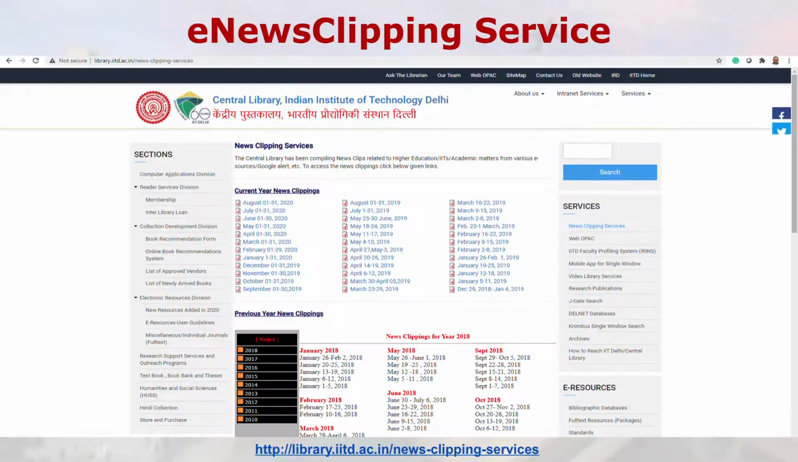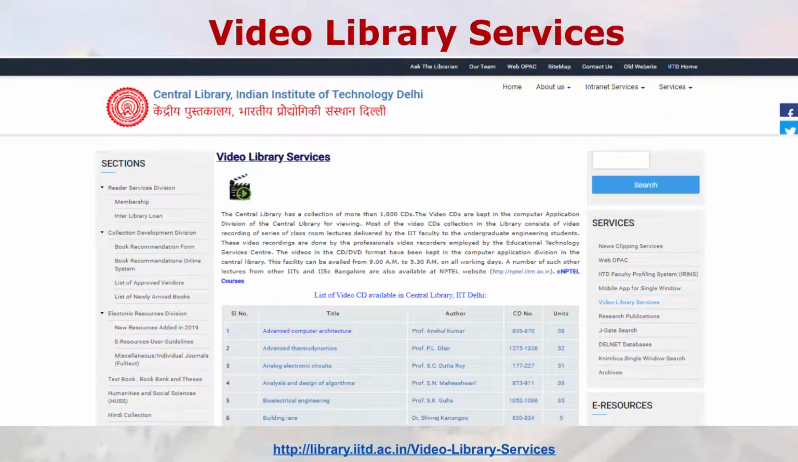In addition to that, we also provide a news clipping service. We also have a very good collection of video libraries. We have 800 plus video lectures, recorded by the professors of IIT Delhi. Most of these videos are already available on YouTube and the NPTEL site, but if you are not able to access them from there, you can come to the library. You will get the CD, and we have very good computer lab facilities to view these videos.